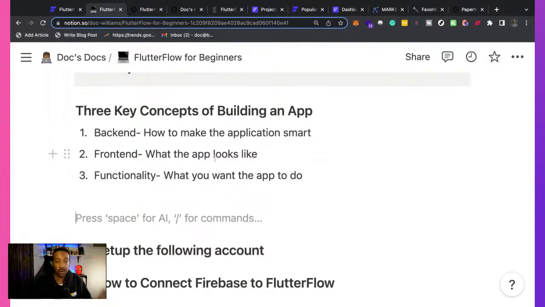The front end is what the app looks like. So think about the different aesthetics or what you like about Instagram, TikTok, whatever, the different buttons that you click, the animation, all of those things. That's what has to do with the front end. And then the functionality, what you want the app to do.